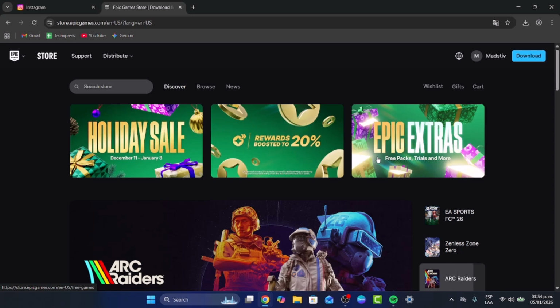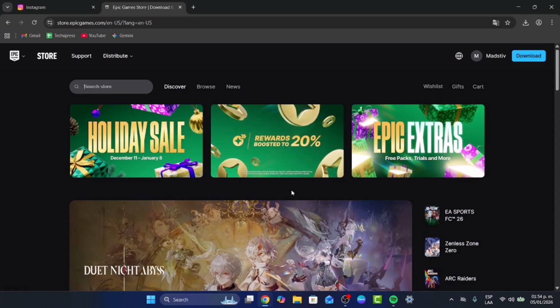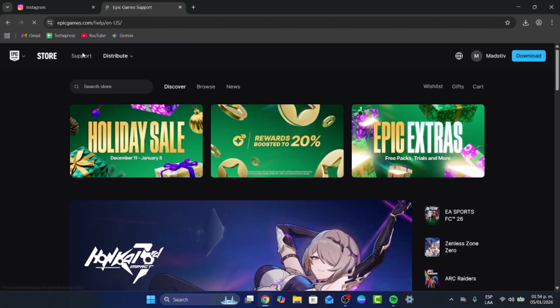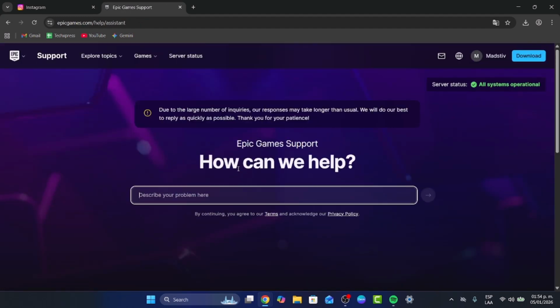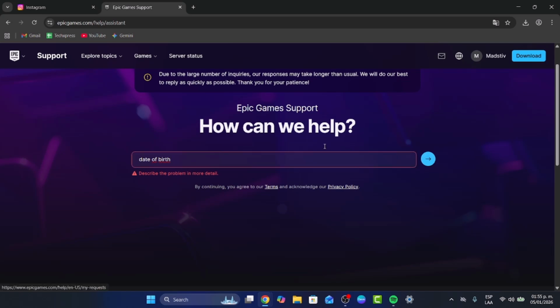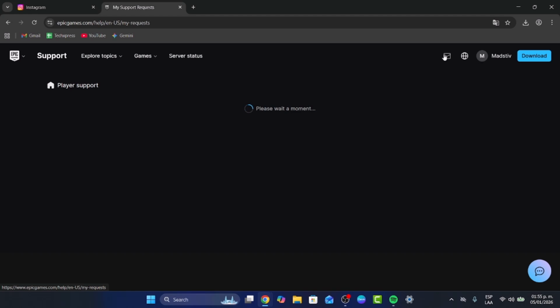So the first thing to do, of course, is to go to the official Epic Games website and log into your actual account. Click the support link at the top of the page, where you can see the option that says support. Use the search bar on the help page to type date of birth, like this. So I go for next, and if it doesn't appear like this, let's say continue. If you don't see the problem directly appearing in here, what you can do is go to the upper right corner and go for my request.